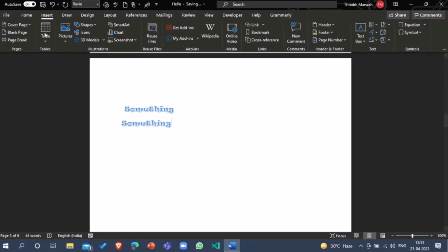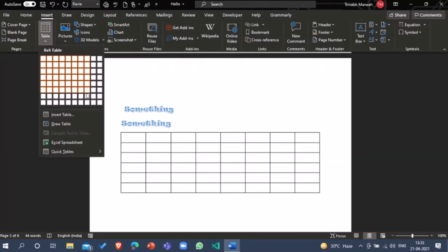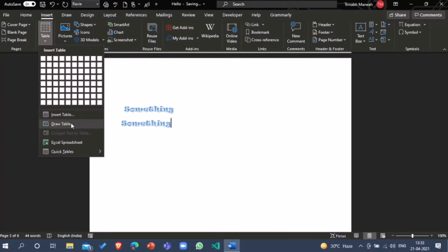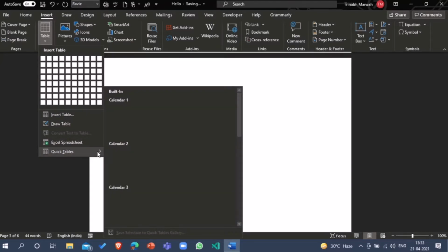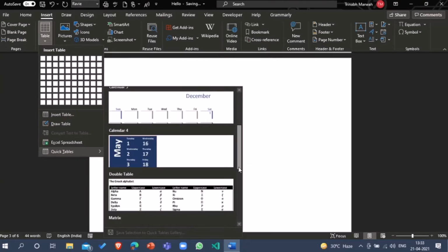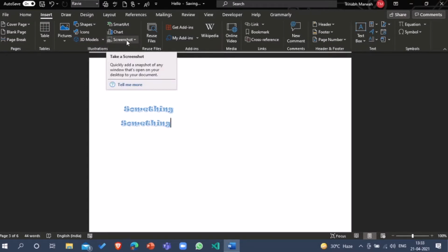You can insert a table by just moving your mouse, and it will keep on showing you the preview of your table. You can also draw a table, you can insert an Excel spreadsheet, and you can also insert a built-in quick table. These are a few templates from which you can choose. Next, you can insert pictures from this device, stock and online. You can insert shapes, icons, 3D models, charts, screenshots, etc.